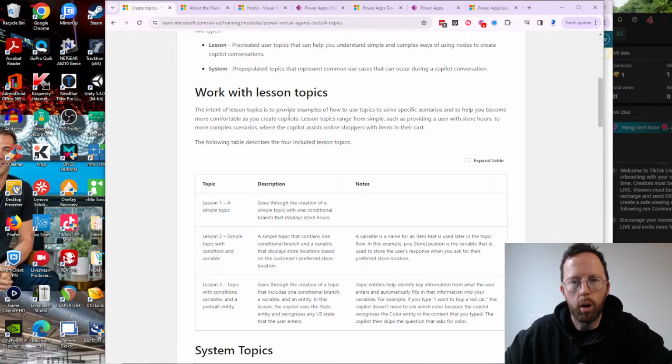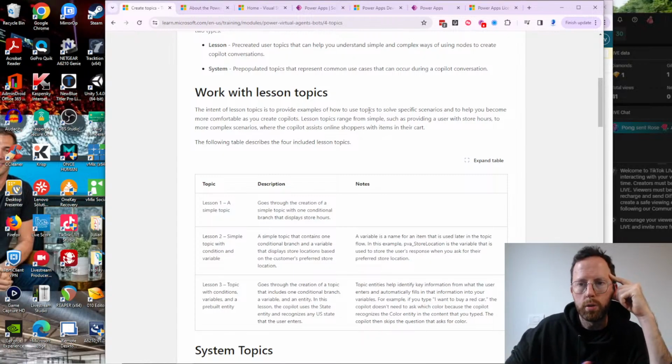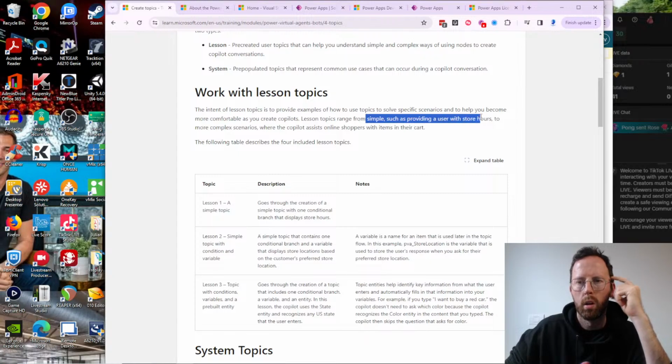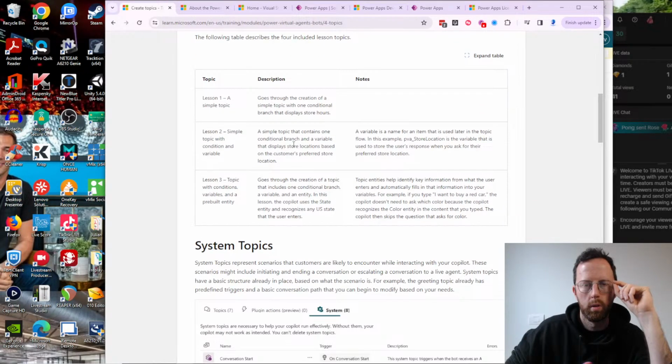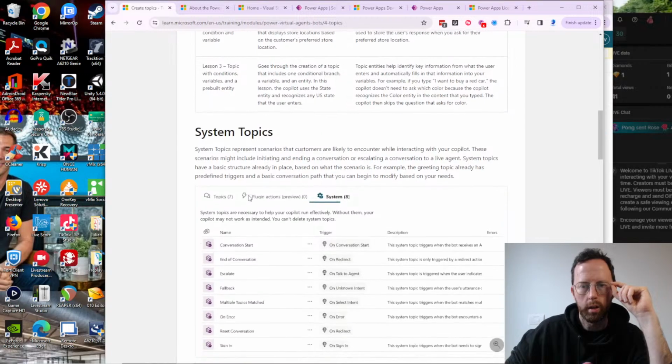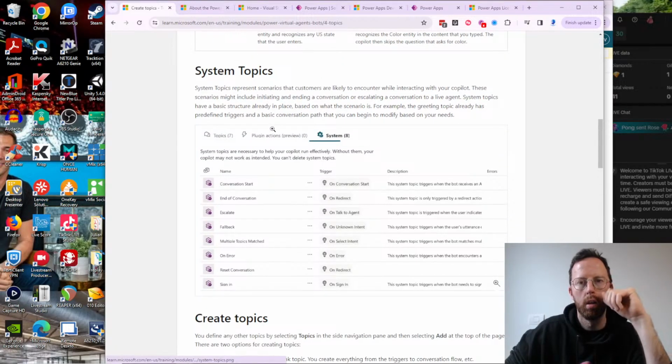So the intent of lesson topics is to provide examples of how to use topics to solve specific scenarios, and to help you become more comfortable as you create Copilots. Lesson topics range from simple, such as providing a user with store hours, to more complex scenarios. Lesson 1 is simple, lesson 2 with conditions, and lesson 3 conditions, variables, and pre-built entity. Then you have system topics. They represent scenarios.